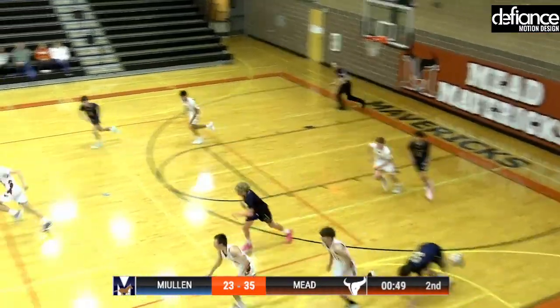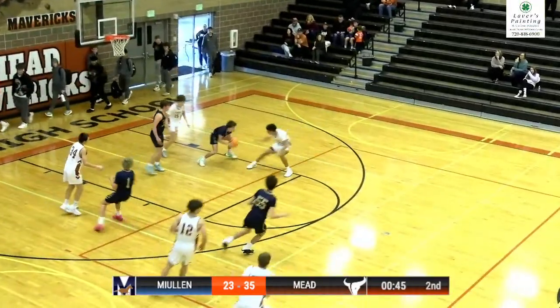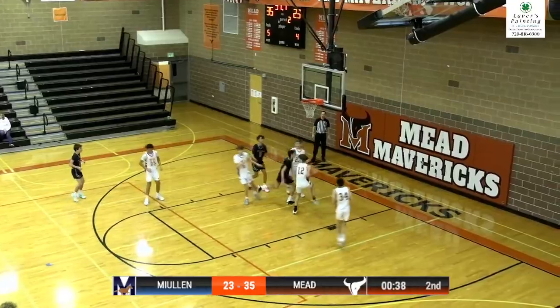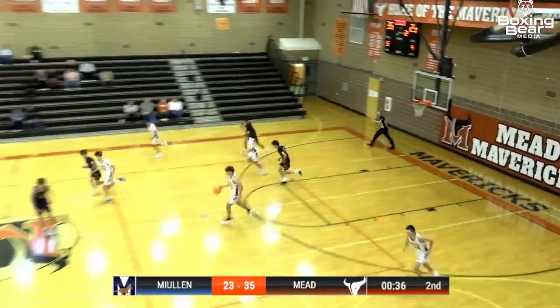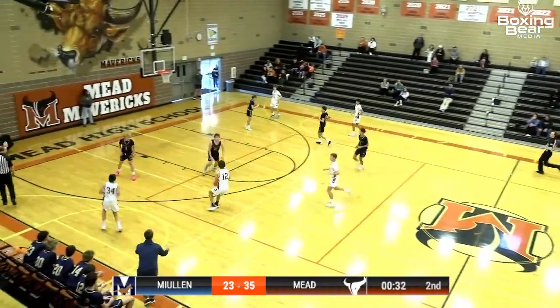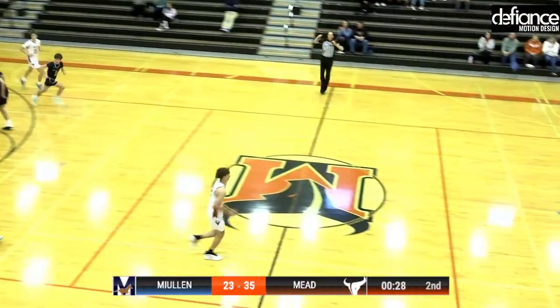That one's going to be turned over by the Mavericks in transition. They've got a 2v1. Picked away by Mullen. Zero's just going to be waiting up there. That one's not going to be able to fall. There's Elijah Sexton to bring it up the court. He's going to slow it down. That one's going to be good for Elijah Sexton for the three.